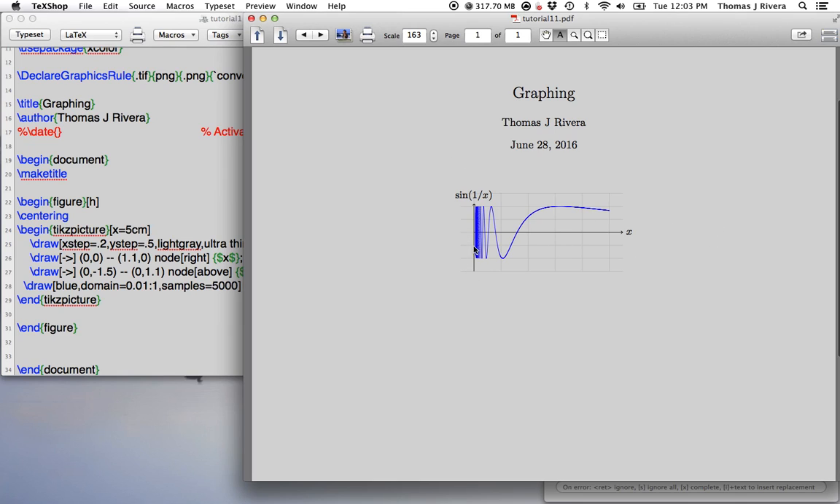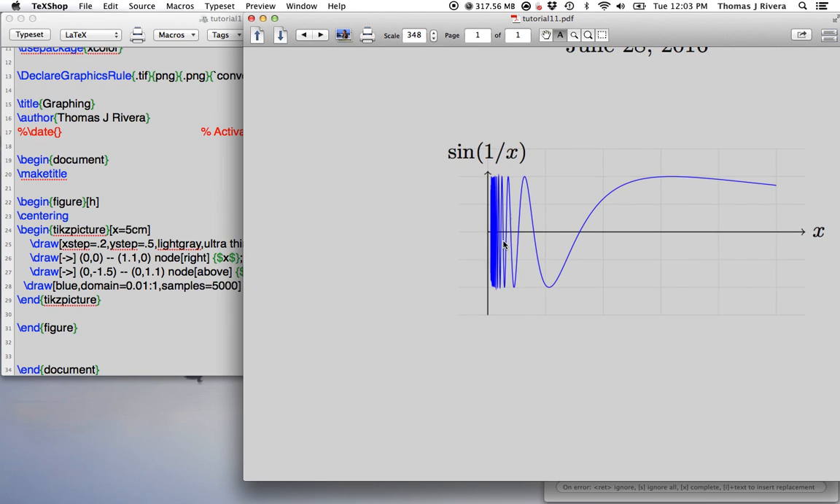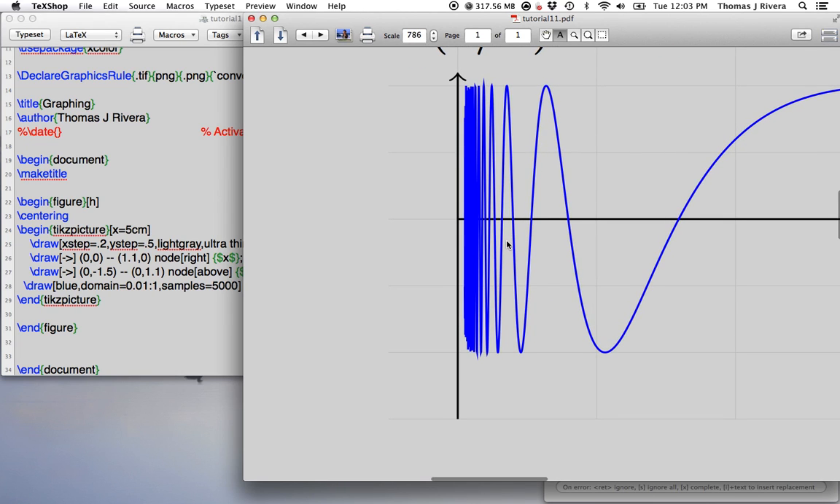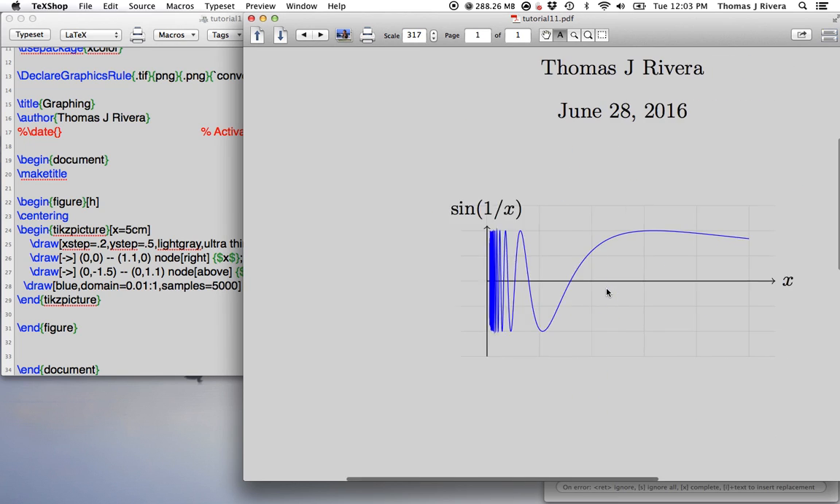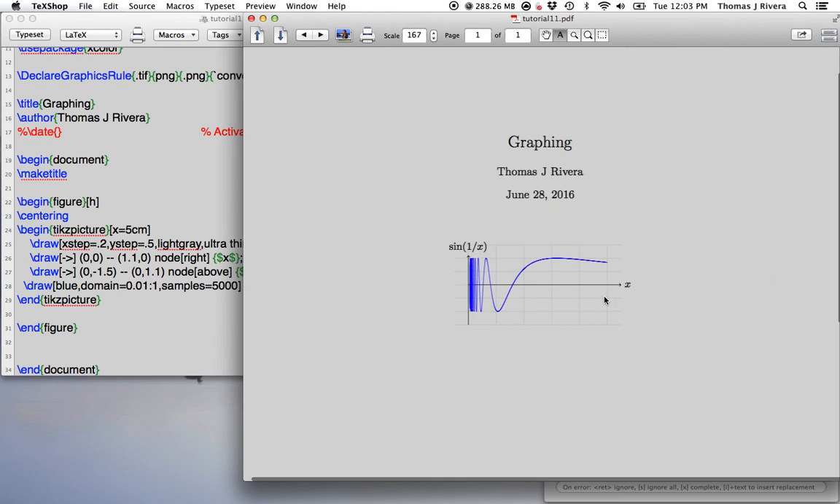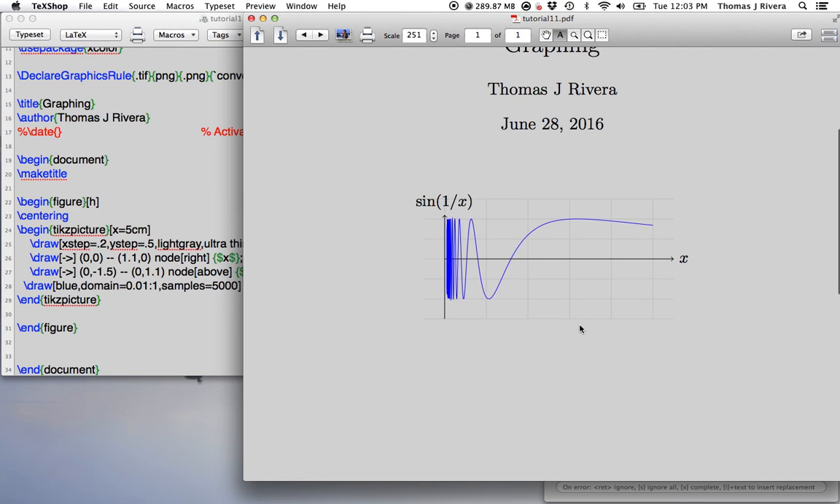graph paper with the x and y axes, how much more you can do after you've learned how to draw. You can see the detail is a little fuzzy. Maybe if we used more samples, the detail would get better. Okay, so here you have sine of 1 over x. I think that's pretty cool.